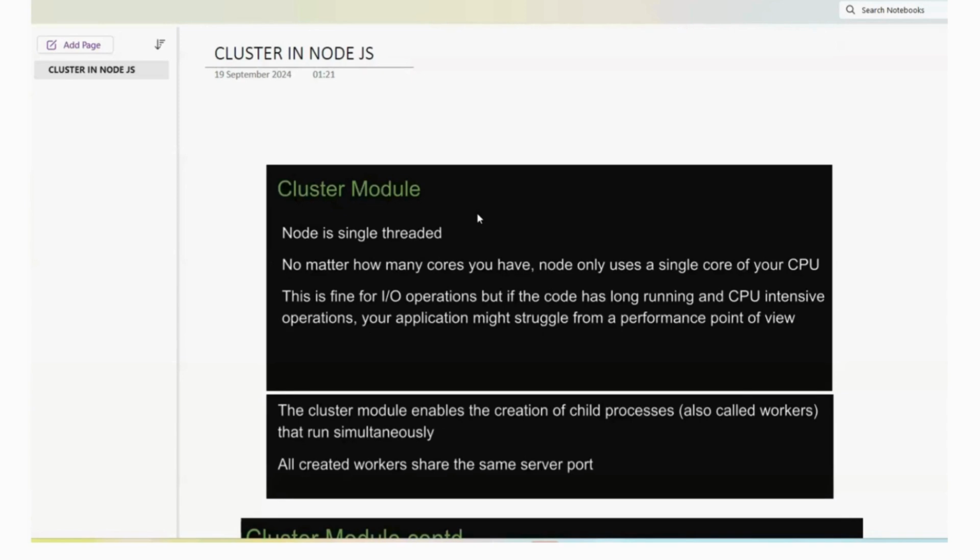Now in this video I will show you how we can use the cluster module in Node.js. But before that I want to tell you one thing: the cluster module can create multiple child processes, it enables multiple cores. I'm saying each and every single core you can call a child, and there will be one master. So one master has multiple children, a kind of parent and child relationship. This way the cluster module builds, right?